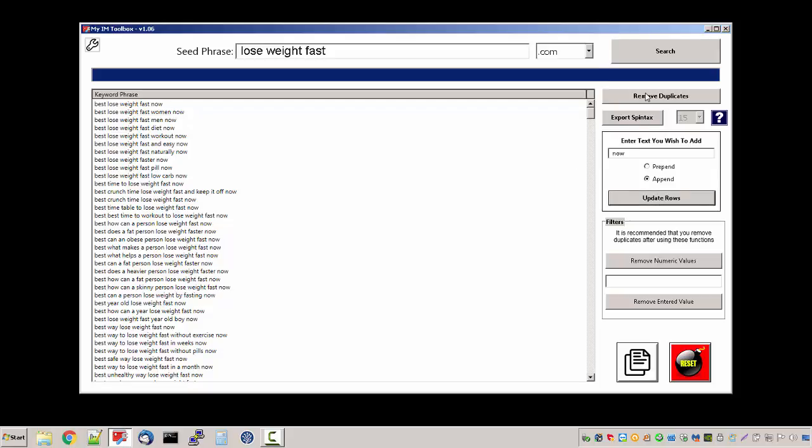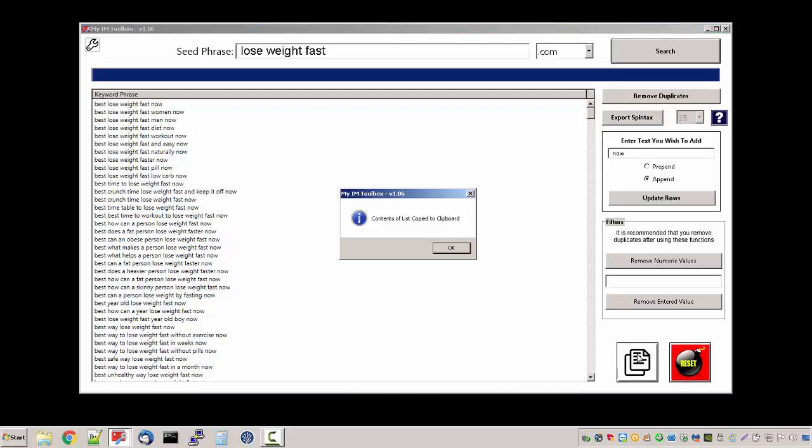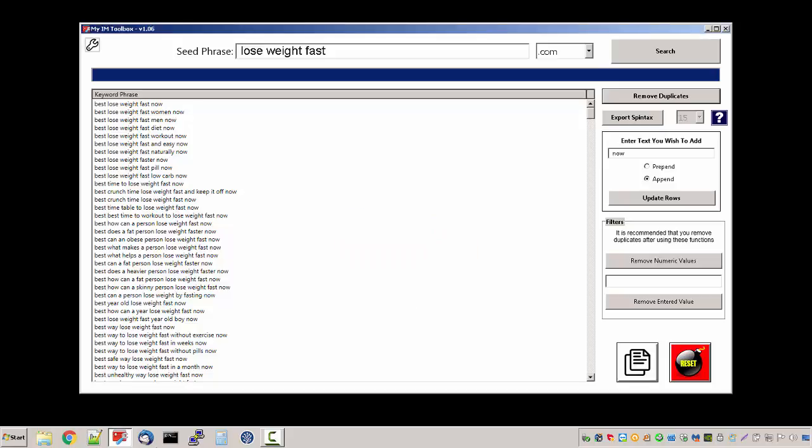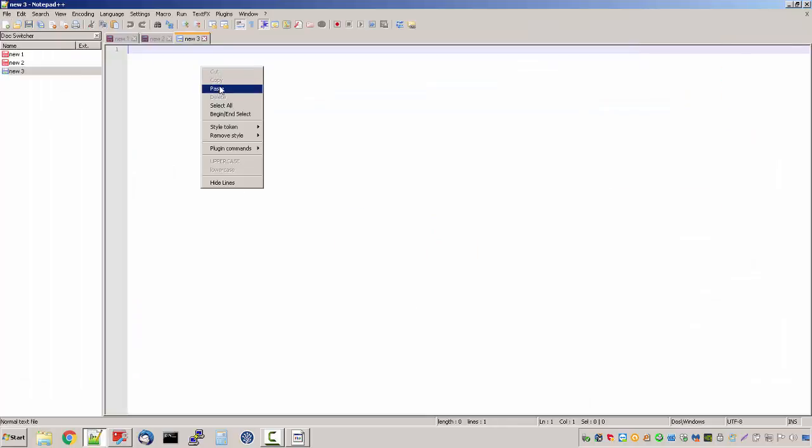I could hit remove duplicates again just to make sure. Like if I only prepended best, then I may create duplicates and not really realize it. But typically you won't, because you've already filtered it to where if you put best there, it shouldn't matter anyway. But just to be on the safe side. And then, you can copy them to the clipboard. If I copy the clipboard, and if I wanted to paste those, I could.